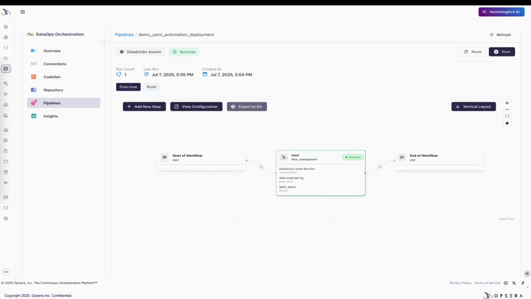The pipeline has been successfully created and executed. Finally, let's switch to the test workspace to verify the deployment. And as expected, the workflows have been deployed and are now available.